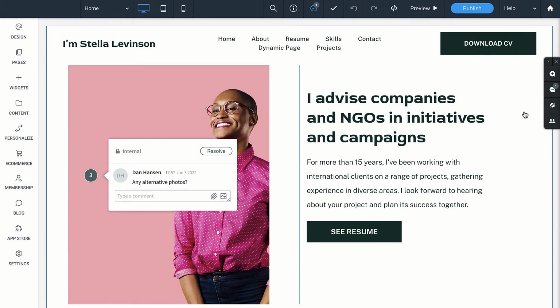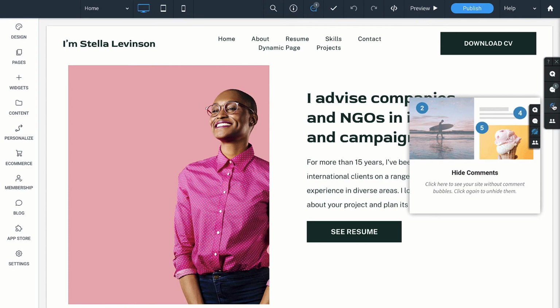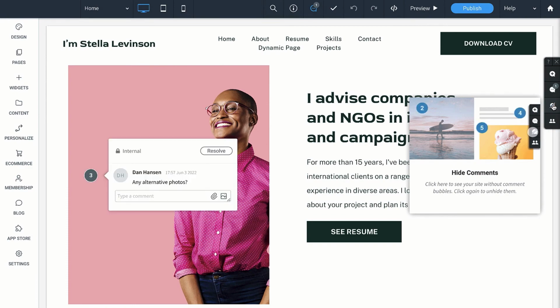If you want to hide all comments while you review the site, click the Hide icon in the Site Comments panel. Click the icon again to unhide.